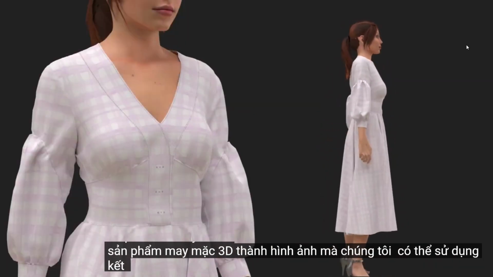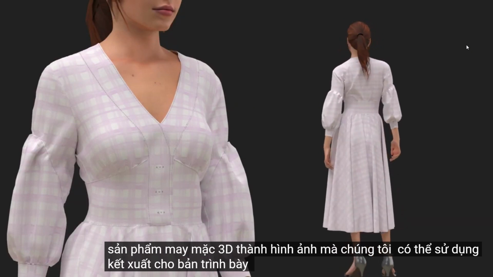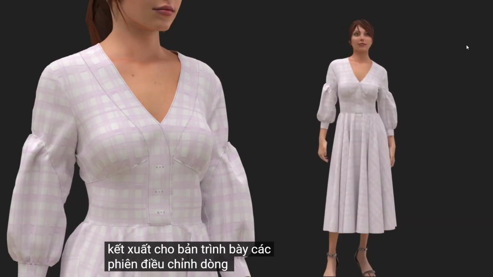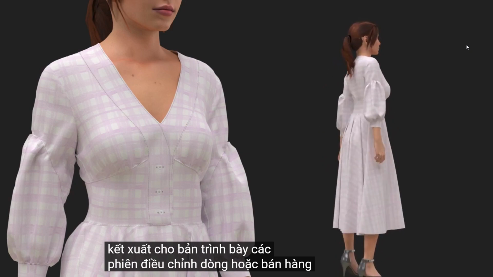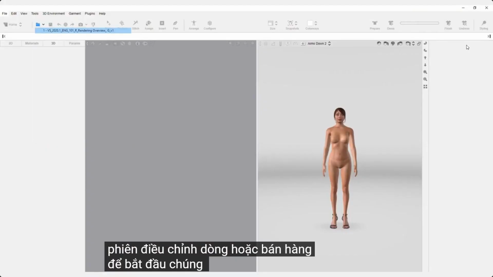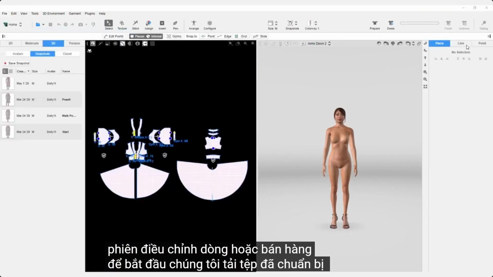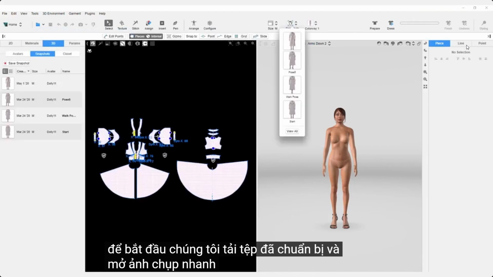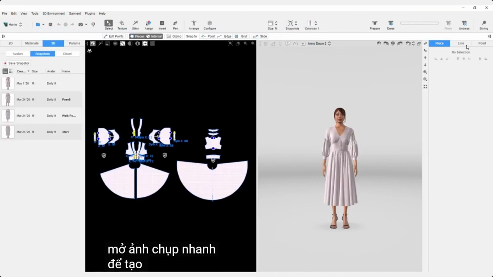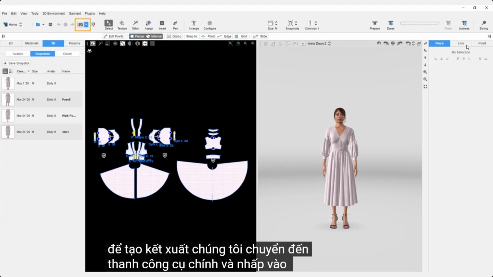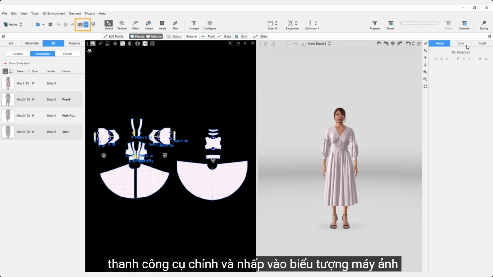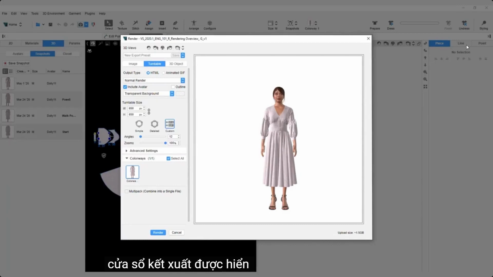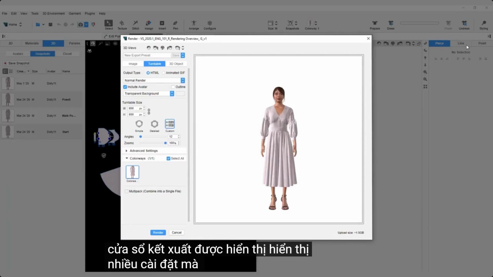We can use renders for presentations, line sheets, fitting sessions, or merchandising. To start, we load our prepared file and open a snapshot. In order to produce a render, we go to the main toolbar and click the camera icon. The render window is displayed showing the many settings that we can use to adjust the render the way we want.